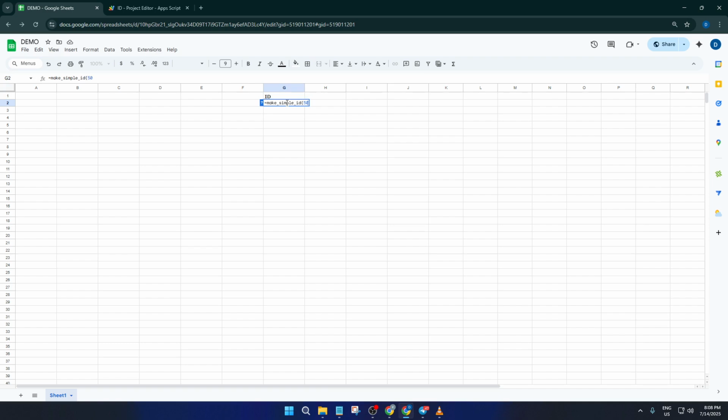You can repeat this in as many cells as you like. Each time you use the function, it'll create a brand new random string that you can use for whatever you need. If you want, try changing the number to get shorter or longer IDs, whatever suits your needs best. And that's it, super simple. With just a few steps, you've added a powerful new custom function to your Google Sheets toolbox.